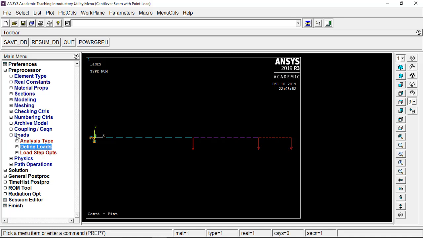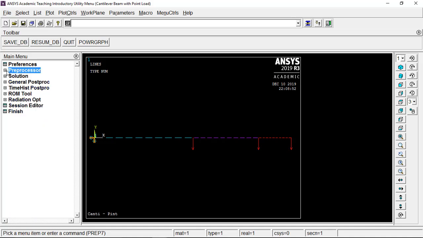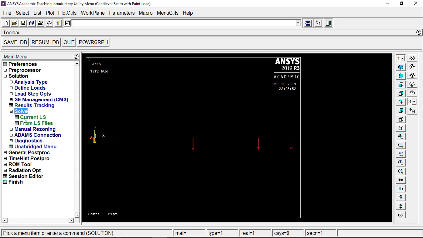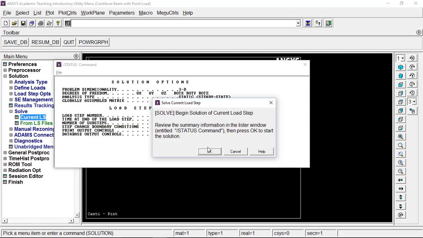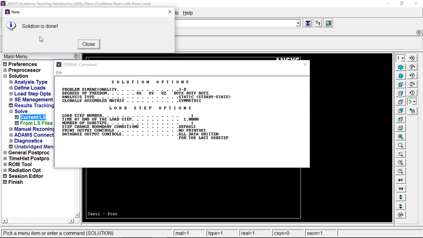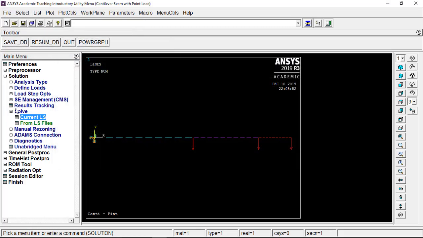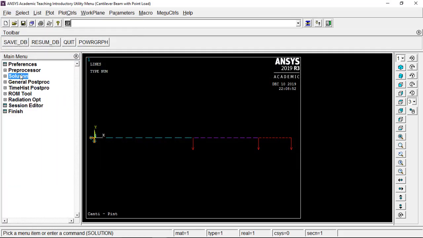Next we need to solve it to get the results. Go to solution, go to solve, go to current LS and then give OK. The solution will be calculated, that is, the deflection of the beam for the point load acting on the beam will be calculated. Give close and then give close. Next you need to see the shear force and bending moment diagram.